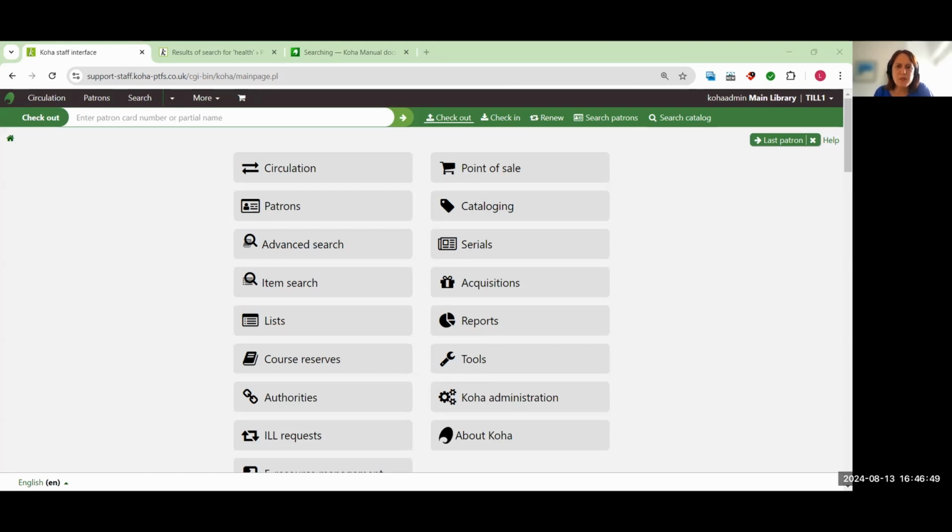For what's on my mind this week, I'm going to look at the saved search filters in Koha. This feature was introduced in 22.11, so it's been around a little while, but it is switched off by default. So it might be one of those things that you just haven't noticed is available.